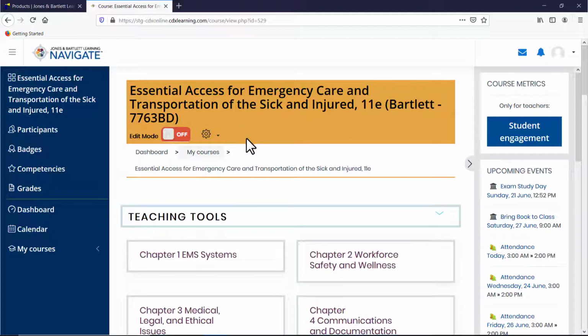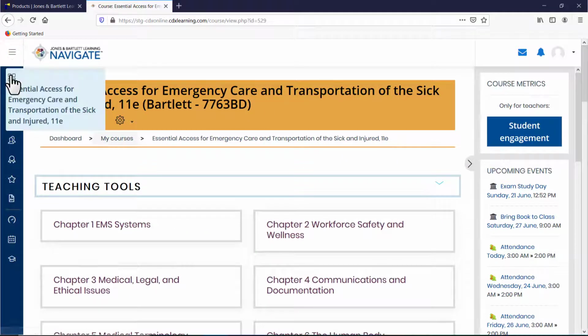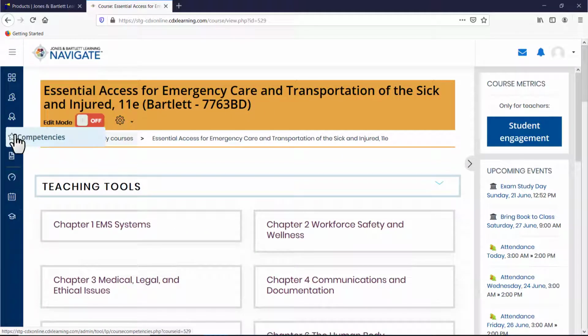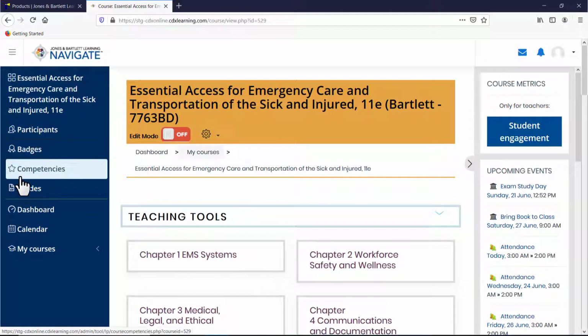Many of those navigation options have now been moved and consolidated into the left-hand side menu here, which is your navigation drawer or menu. The word drawer comes from its functionality because it is collapsible. So I can expand and collapse this menu of items and navigate to those areas of the course however I prefer.